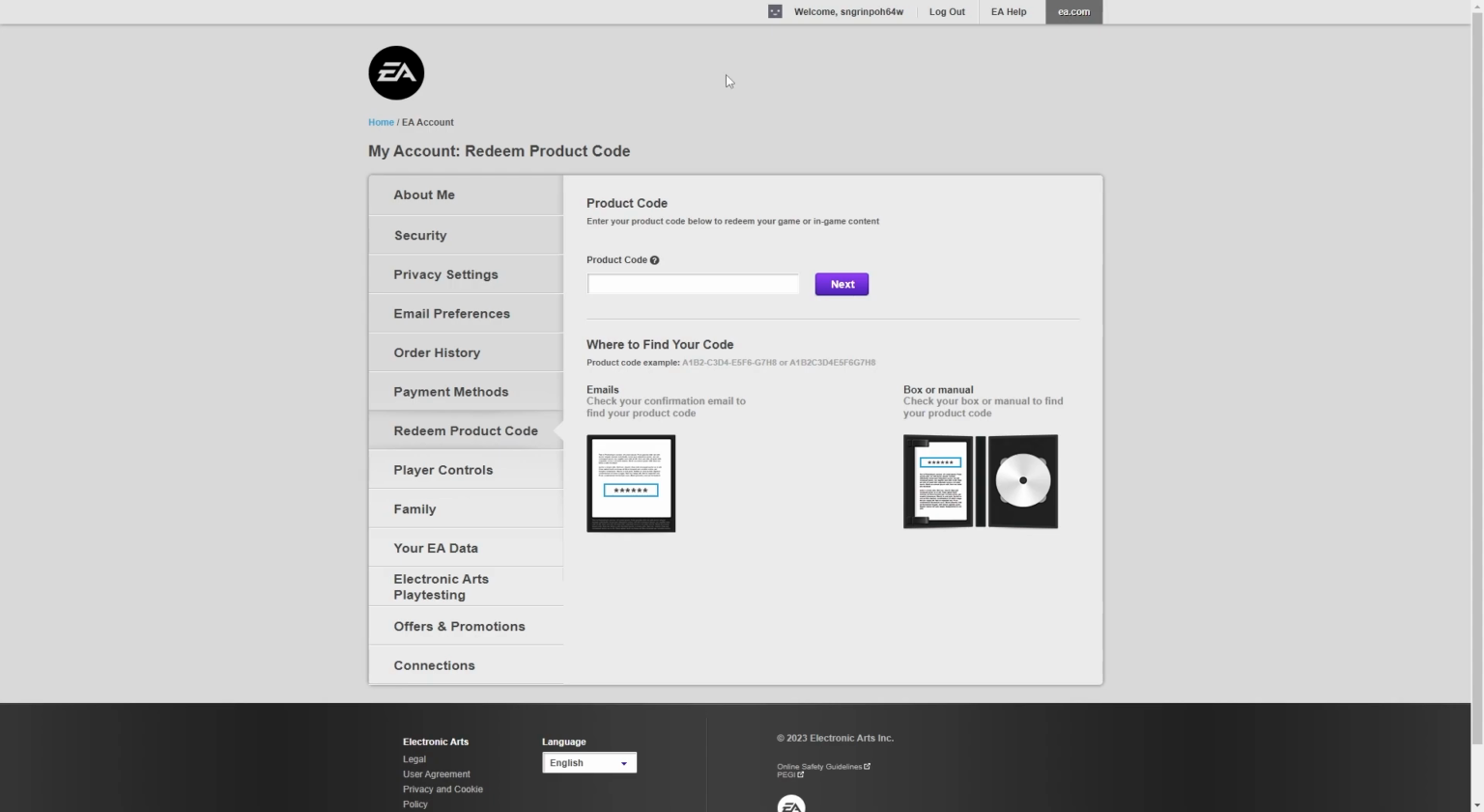Now when we click on that, we'll be brought to this about me section. However, we just want to go down to where it says redeem product code. And then from here, we can enter in our product code to redeem your game or in-game content.